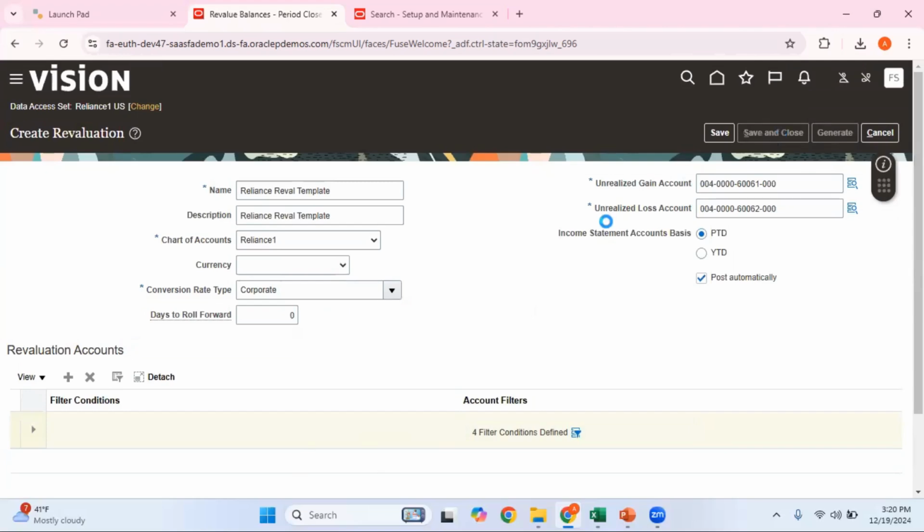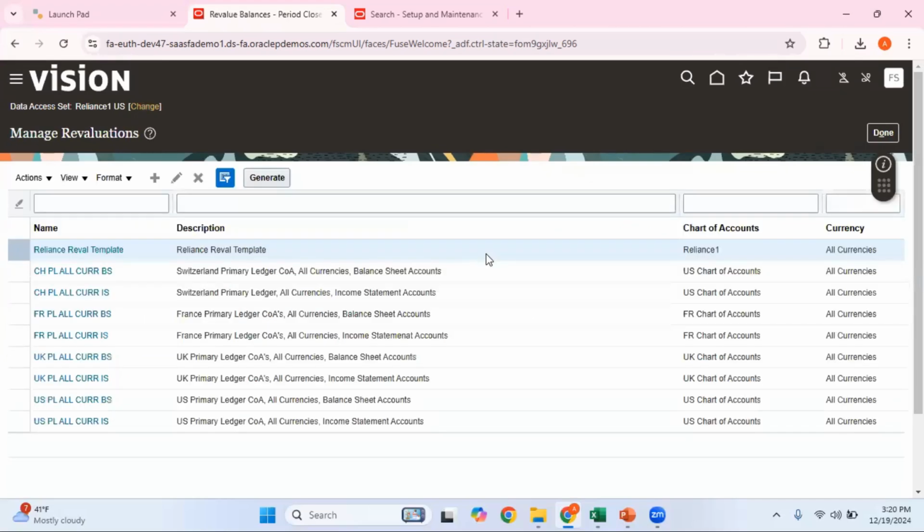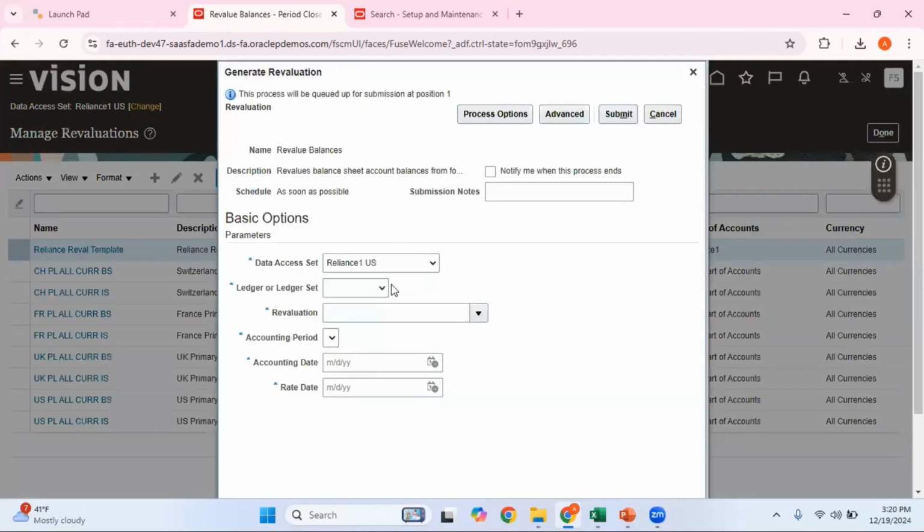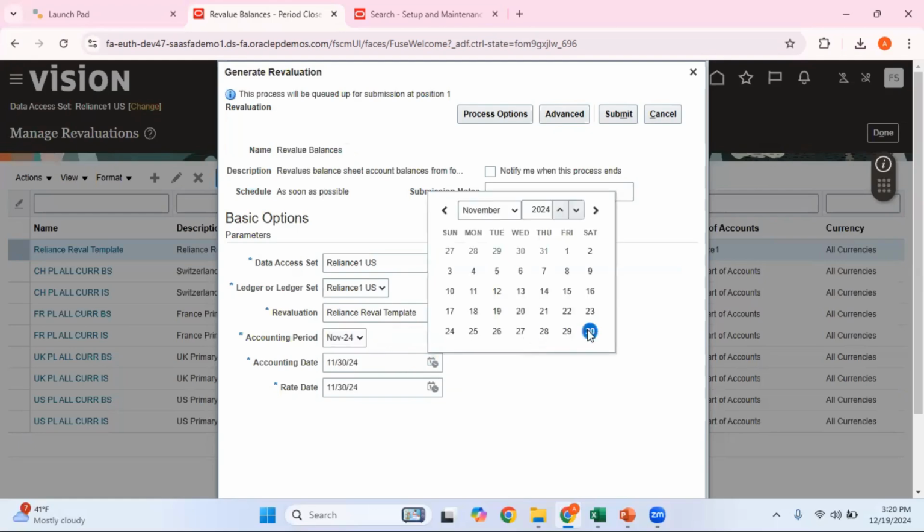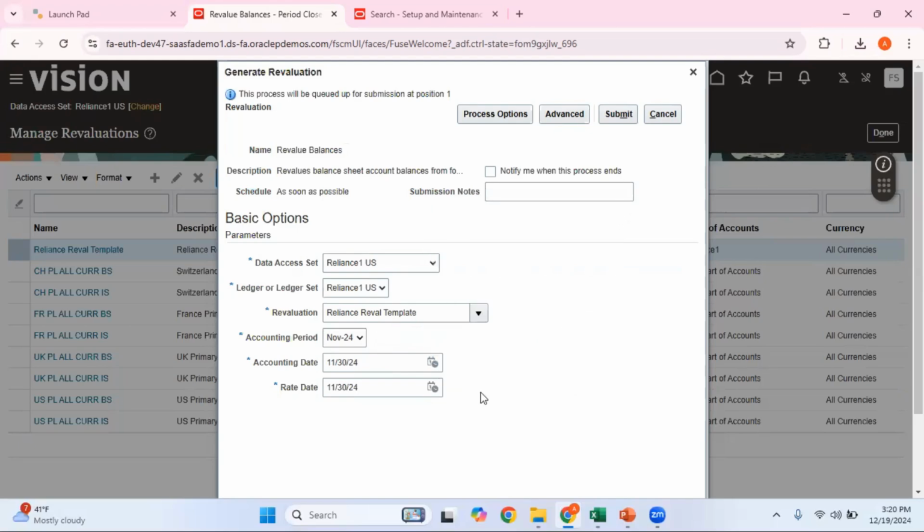So save and close. Now I want the system to generate the revaluation entry for my revaluation template. So click on generate. Specify the ledger, specify the revaluation template, specify the accounting period, and what should be the accounting date. Generally it will be the last date. And what is the rate date?